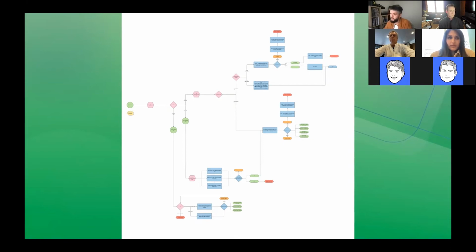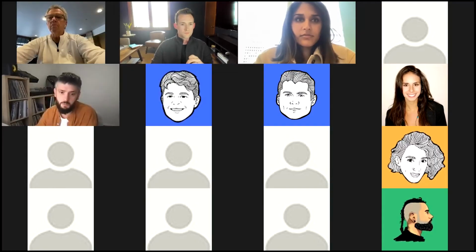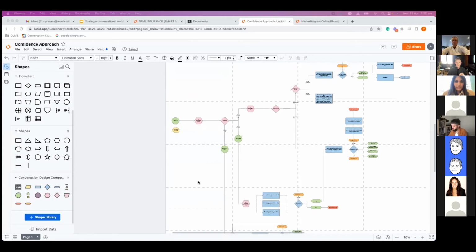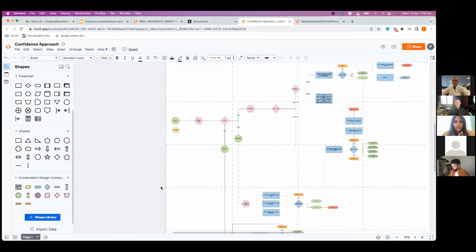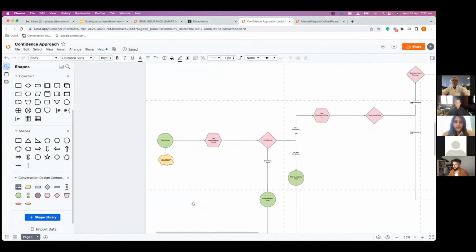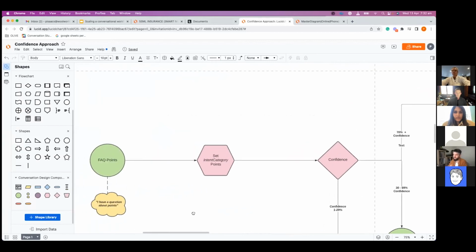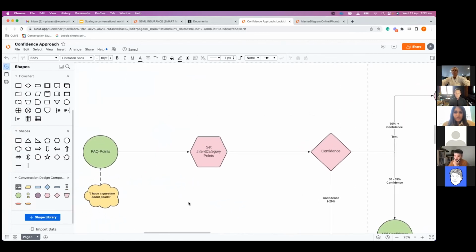Here we go. Confidence approach. Oh, where have you gone? There we go. So I'll share my screen and you can even see how we used to present things internally. That'd be great. All right. In this example, we've done it on an FAQ for points, for rewards.